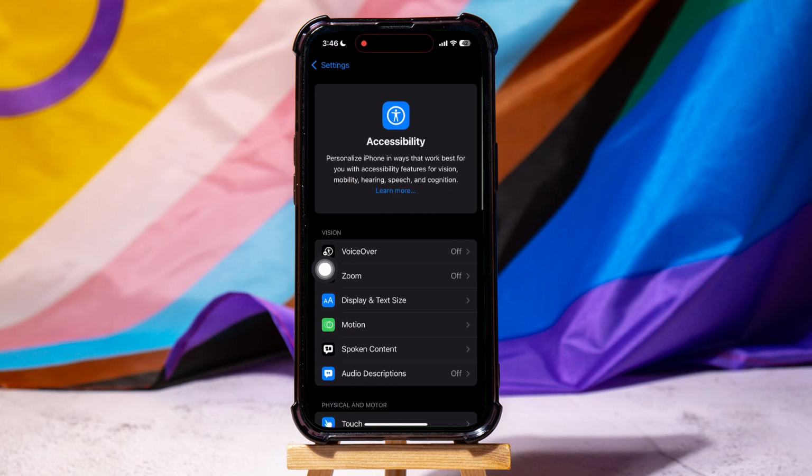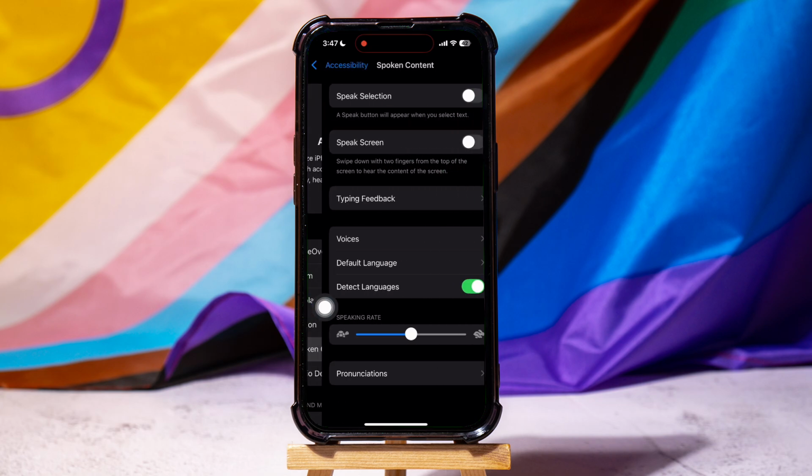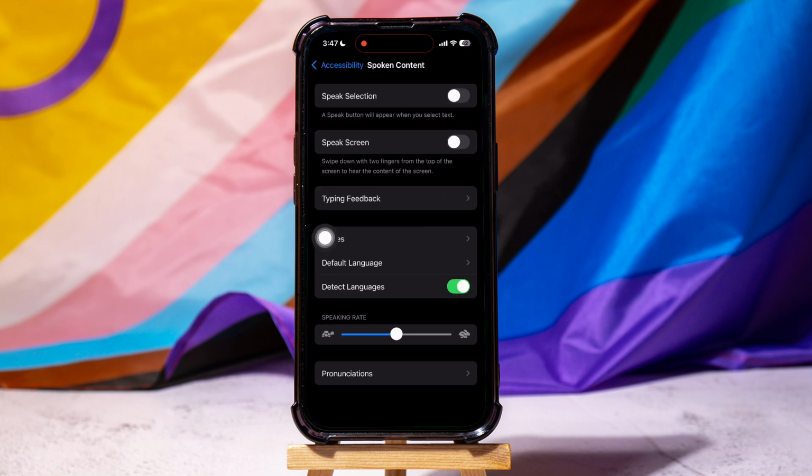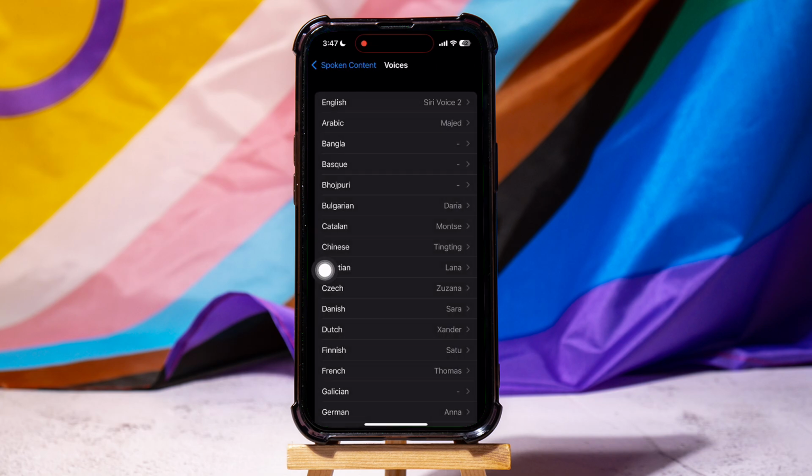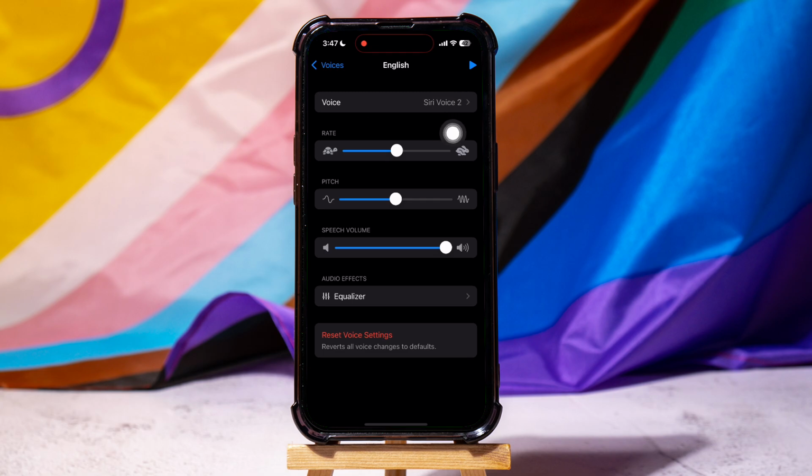From here, you can personalize iPhone in ways that work best for you with accessibility features for vision, mobility, hearing, speech, and cognition. Go to the Vision section at the top and tap on Spoken Content. On this page, go to Voices. Choose any language from here. For example, English. Go to Voice again.